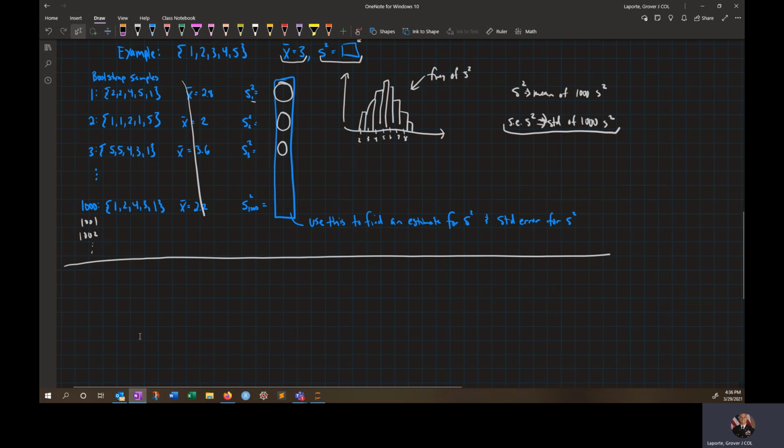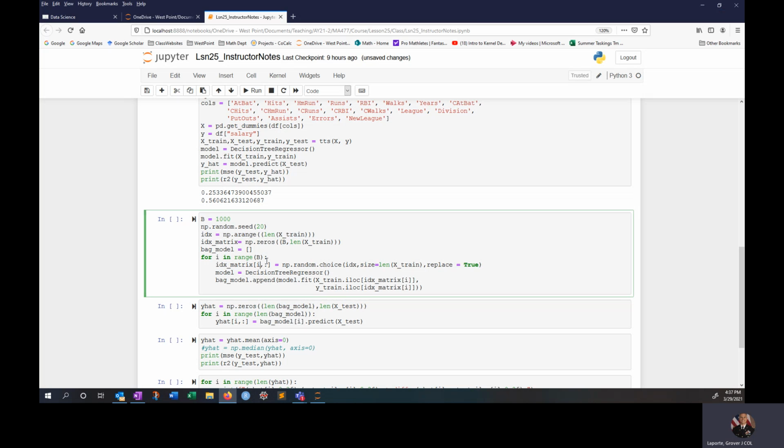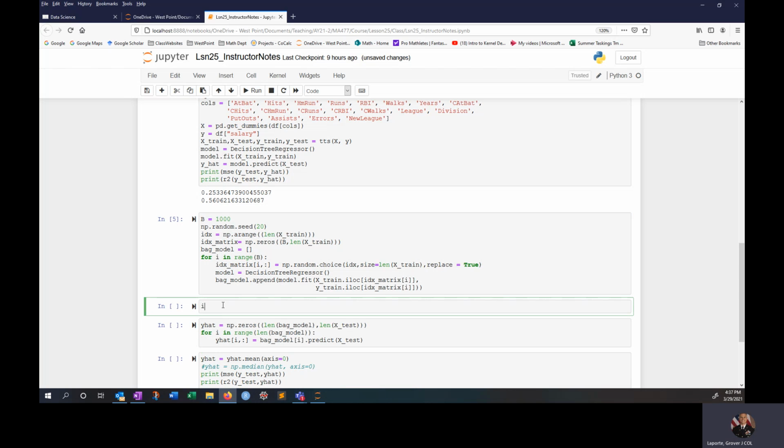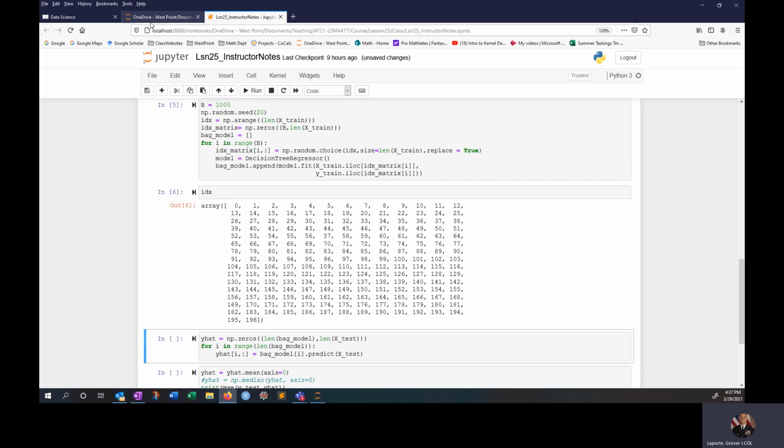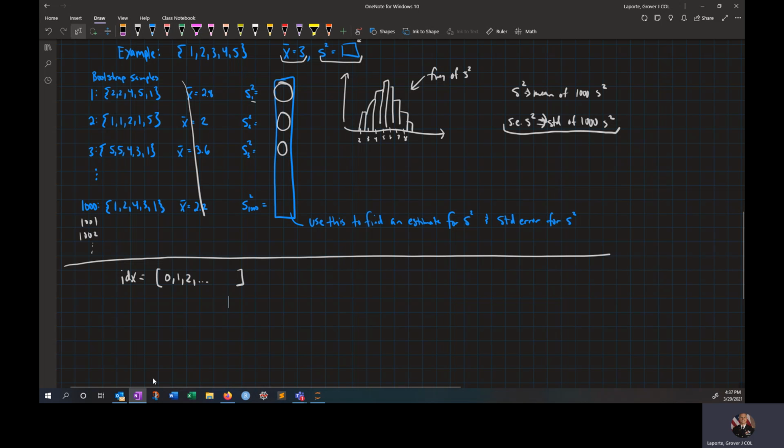If you come back over to here, IDX is index. And all it's doing is creating this vector that's going from 0, 1, 2, and so on. Let's see how many we have in here. I forget how many. Let's go back, hit shift enter. Let's go IDX. So IDX is this vector from 0 to 196.